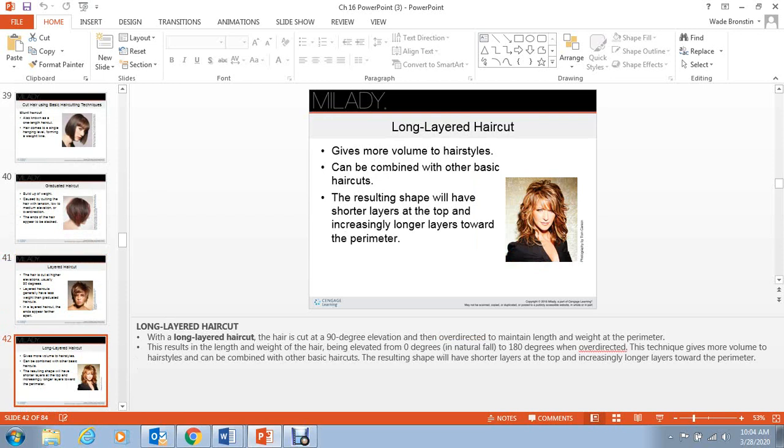Here's the long layered haircut. It is cut straight out from the head through the top, and then everything else is over directed, elevated up to that same point to maintain length along the perimeter.